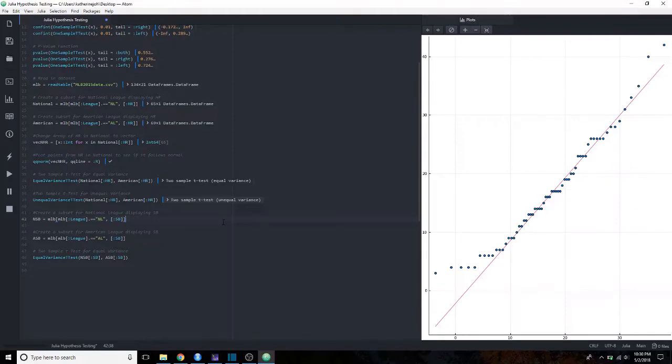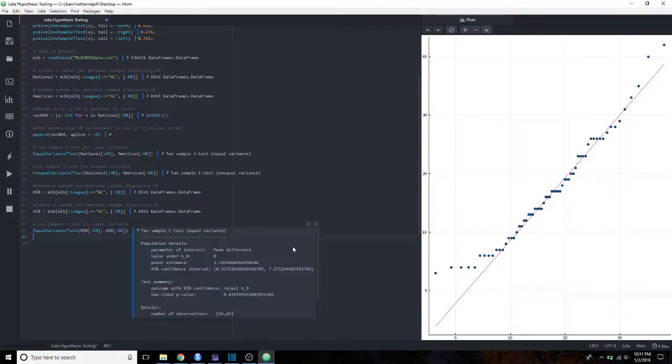We can do another test to see if there is a difference in stolen bases between the National and American League. We will create a subset for both leagues again, and then run the equal variance t-test on both subsets. The 95% confidence interval is 0.3 and 7.2, with a p-value of 0.03. The conclusion of this test is to reject the null. We are 95% confident that the National League has between 0.3 to 7.2 more stolen bases than the American League.